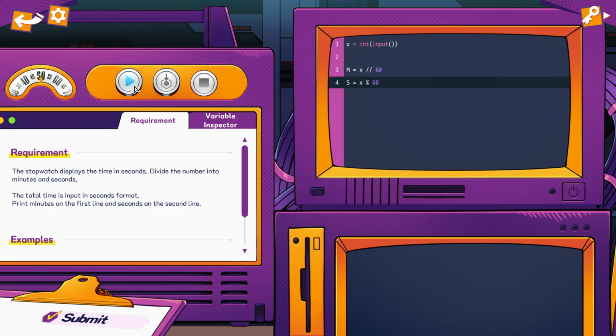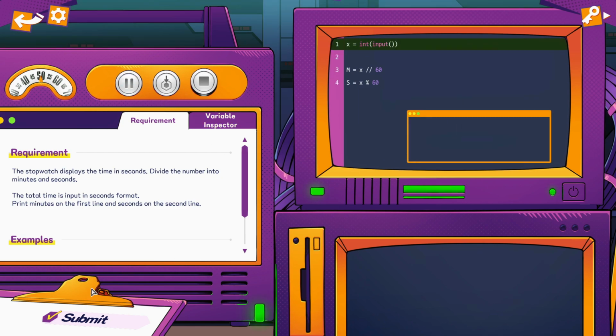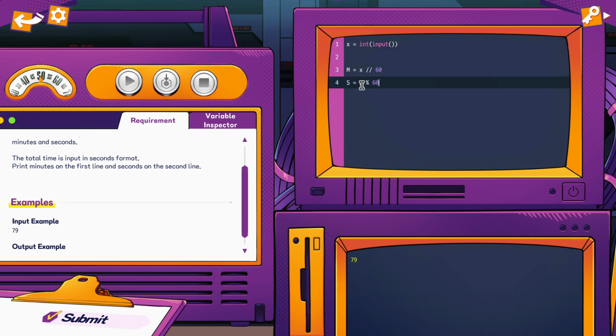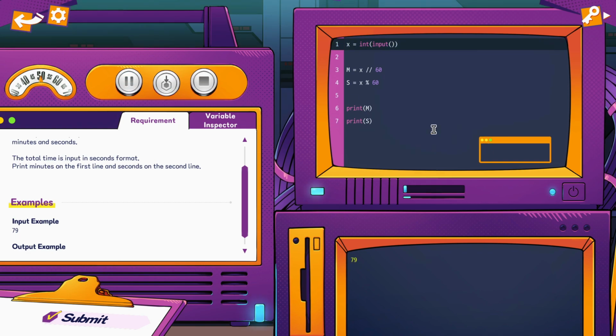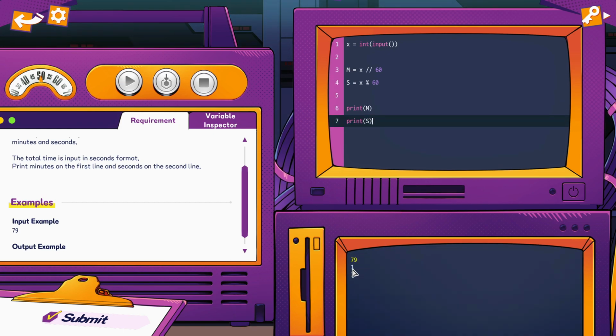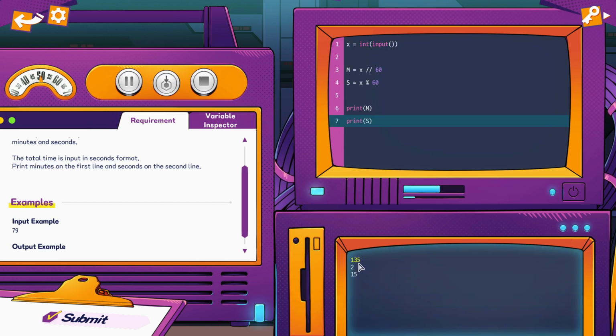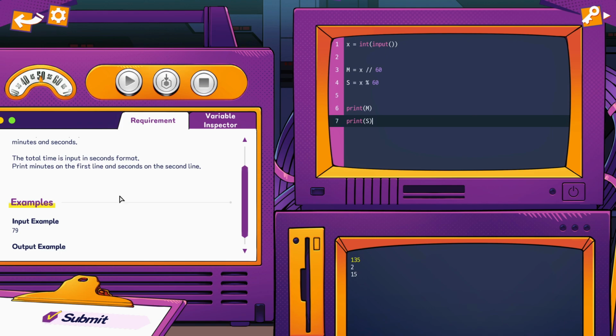Okay, so for example, here if I write the 79 example, okay, we have m. Oh, yes, of course I have to print m and then print s. So 79. So you see, m equals 1 and s equals 19. Okay, if we look at the number 135, this is 2 minutes and 15 seconds. Okay, let's submit that.